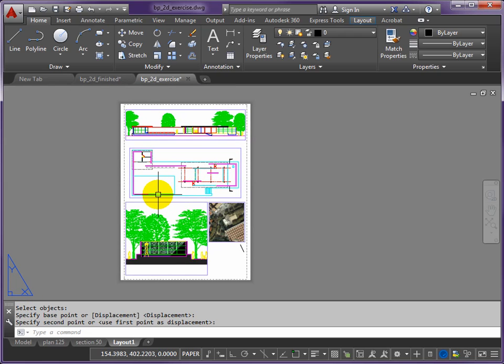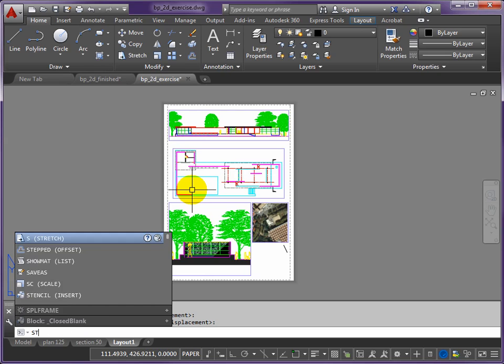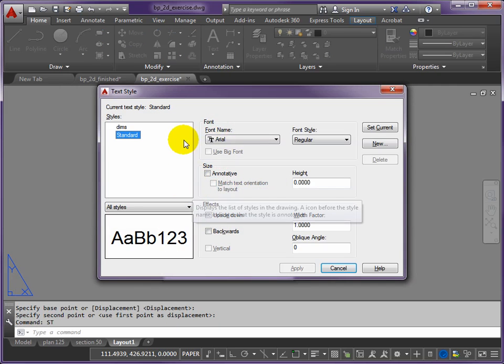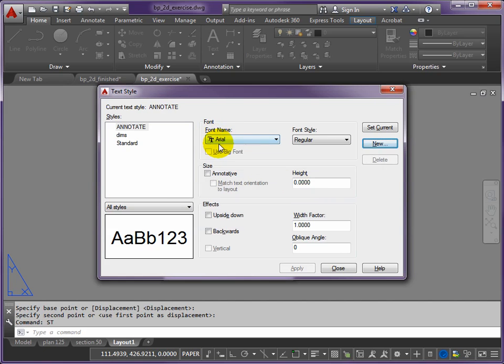Okay, what we need now is some titles. The first thing you need to do is create a style for your text. So we use the command ST and return. And we'll create a new style. We'll call it annotate. And OK. I'm happy to use the Arial font. Don't change the height, because that makes it more difficult to tweak things later if you fix a height with the style. The width factor can stay at 1. Everything's fine. Set current and close.